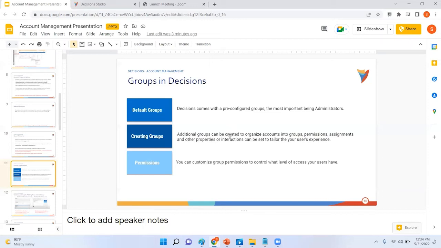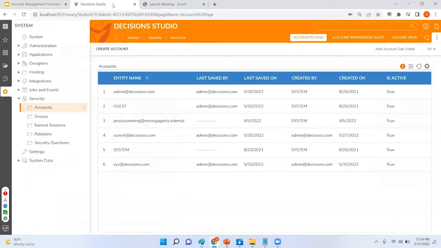And you can also create groups for assignments as well. When you're assigning the assignments, you have the option to select both account as well as group. And you can apply permissions to different folders in Decisions, again at group and account level. So let's switch to the studio and see how we can create a group.